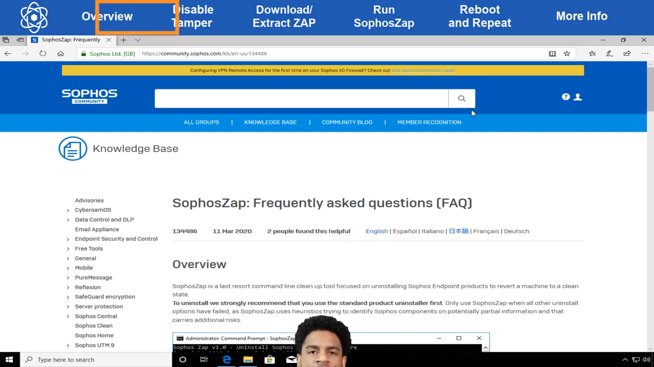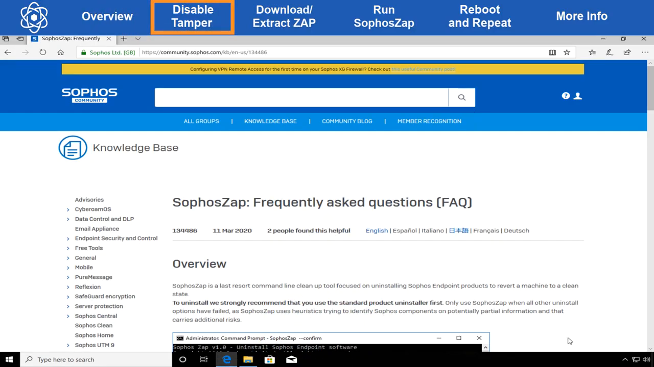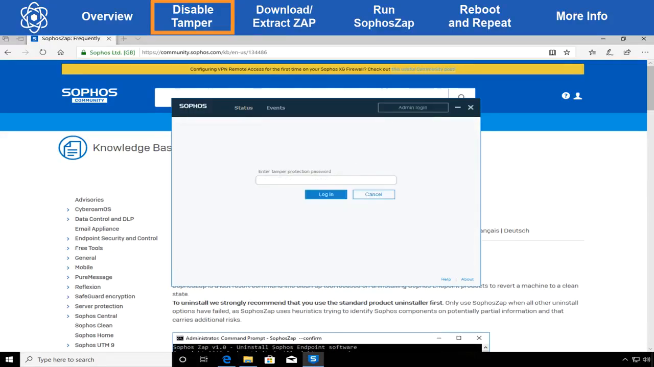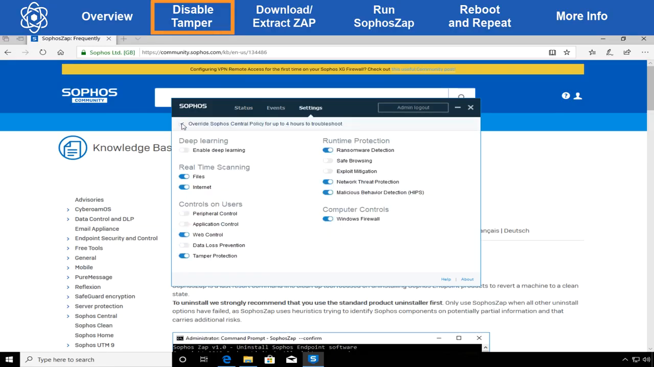Let's get started. The first thing we'll need to do is disable tamper protection. I've got the password shown in Sophos Central off screen, so I'll go ahead and input that in the admin login section. Once we're in, we'll click on settings and toggle the slider for tamper protection to off. Now, if you're having troubles with tamper protection, check out the KBA in the video description for further information.